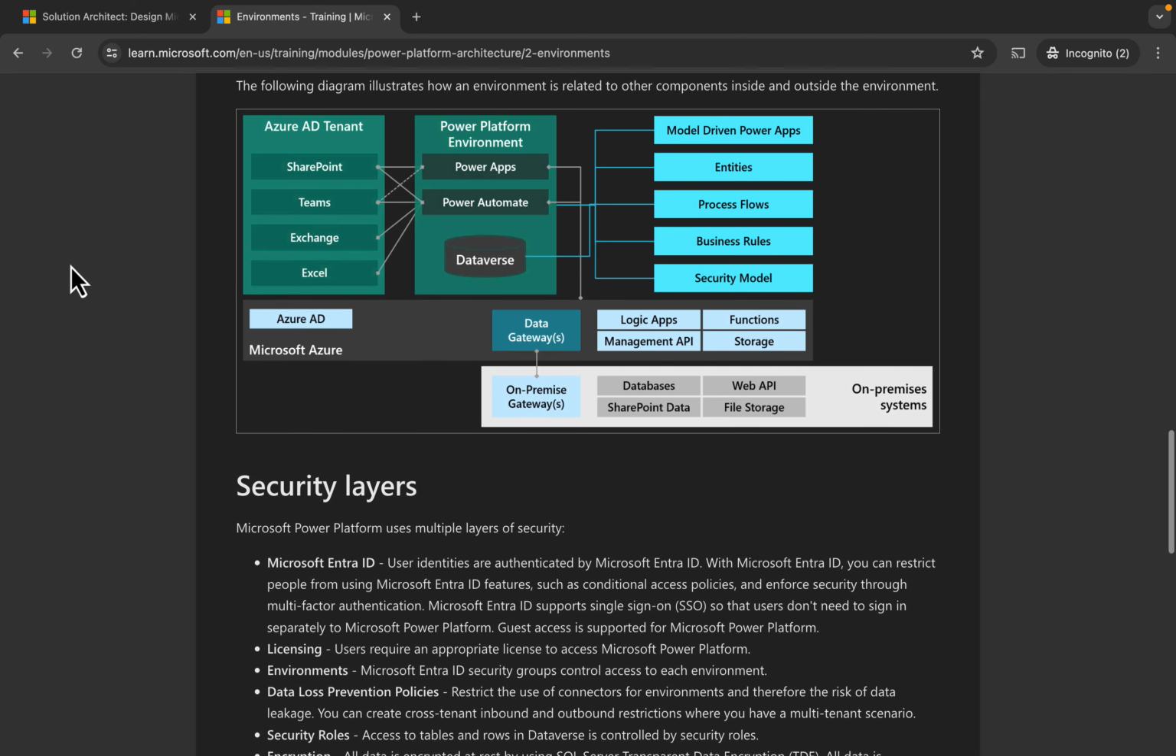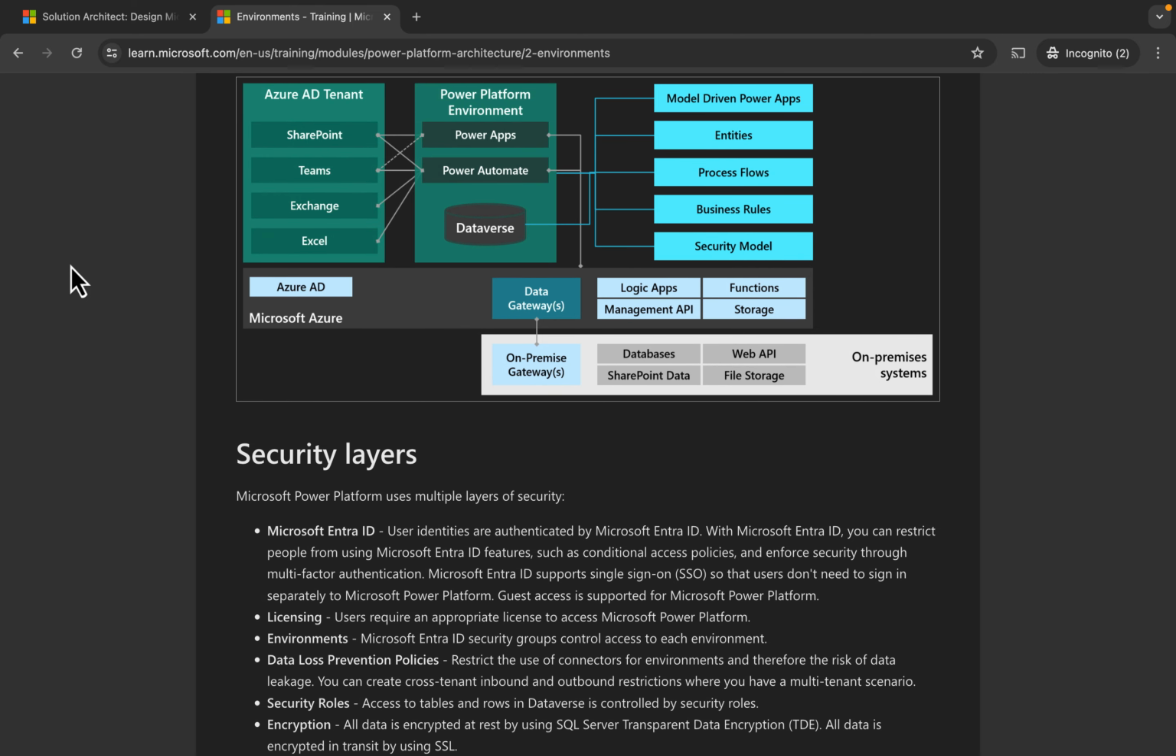Security layers. Microsoft Power Platform uses multiple layers of security. Microsoft Entra ID, user identities, are authenticated by Microsoft Entra ID. With Microsoft Entra ID, you can restrict people from using Microsoft Entra ID features, such as conditional access policies, and enforce security through multi-factor authentication. Microsoft Entra ID supports single sign-on, SSO, so that users don't need to sign in separately to Microsoft Power Platform. Guest access is supported for Microsoft Power Platform.